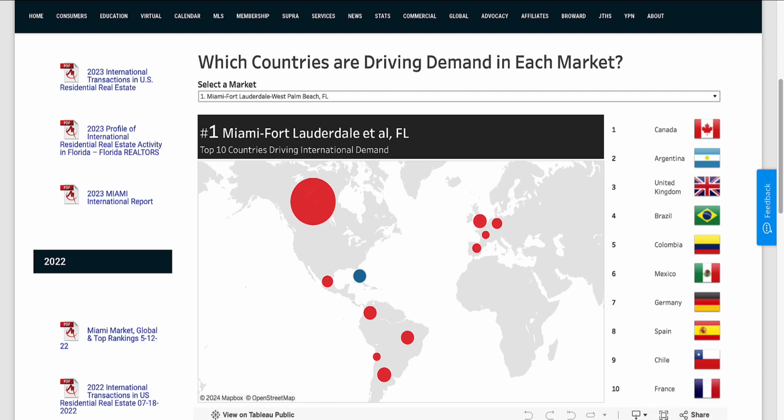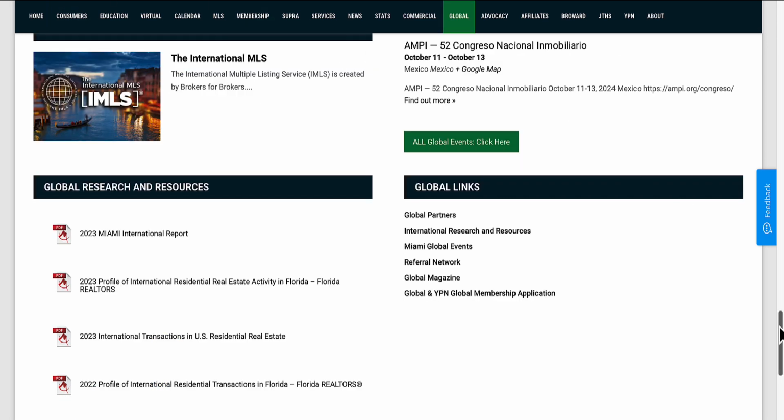Now, you can share this report. There is a share button located in the bottom right corner if you do want to share this information. Again, where was this located? You can get here in the global page by simply clicking on the International Research and Resources section.